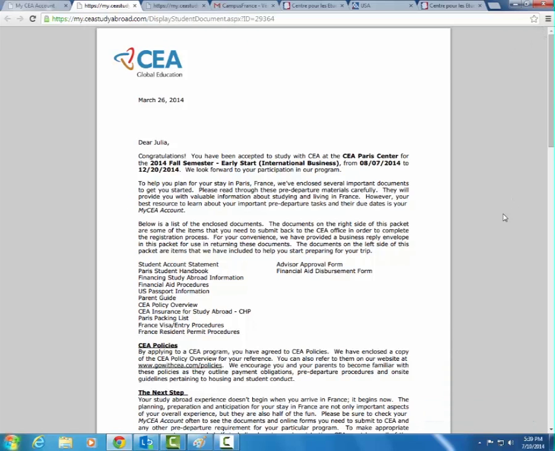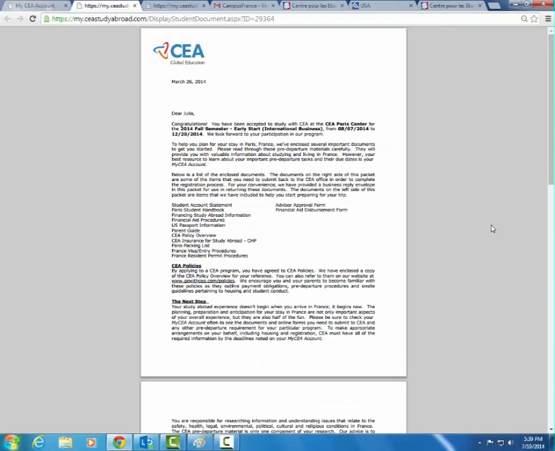Now, we're going to need to take a screenshot of this page to turn it into a JPEG or a GIF. So what we'll first need to do is zoom out enough so that we can see the entire first page of the letter. It's okay if it's a little bit small as long as you can see the entire letter.